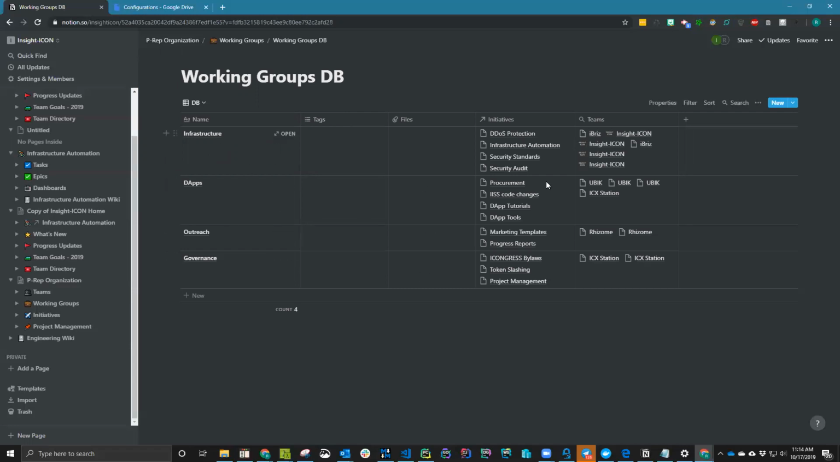But then underneath that, we can have different initiatives, and that would be more fine-grained. Infrastructure is more than a working group. There are a number of different things that would fall underneath infrastructure, like infrastructure automation. That's mainly what my team is focused on. Security standards, security audit, DDoS protection, things like that. We're basically doing a little bit of all of these things. That's how we could start to split big categories up into smaller things.